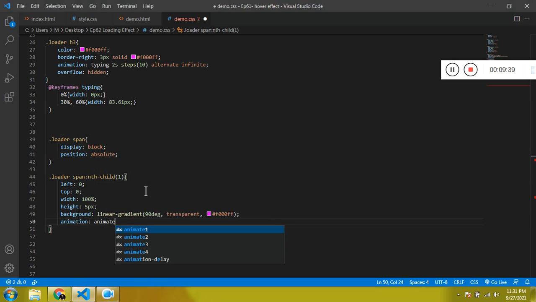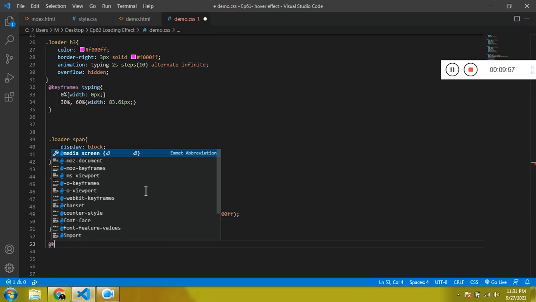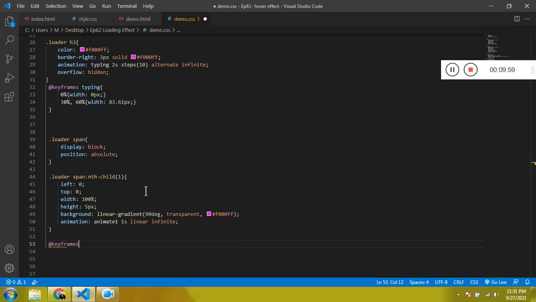Animation: animate, 1 second, linear, infinite number of times. Let's define the animate. @keyframes animate, and on the 0th percentage, on 50th, and on 100th, what things need to be done.